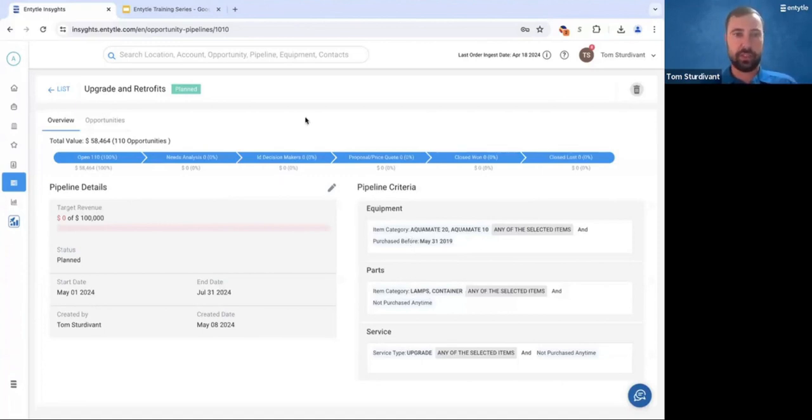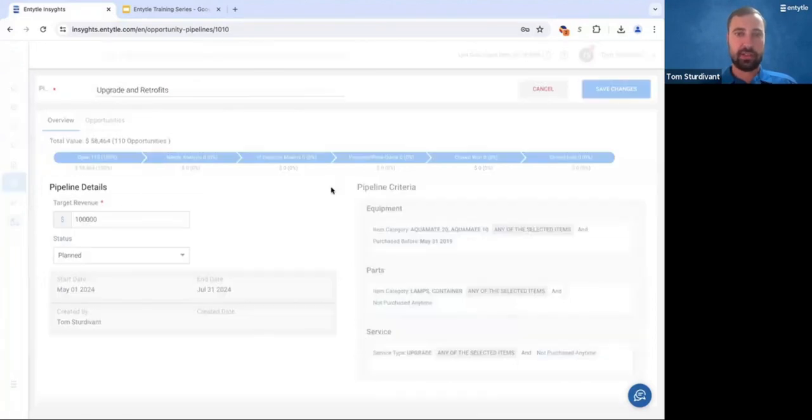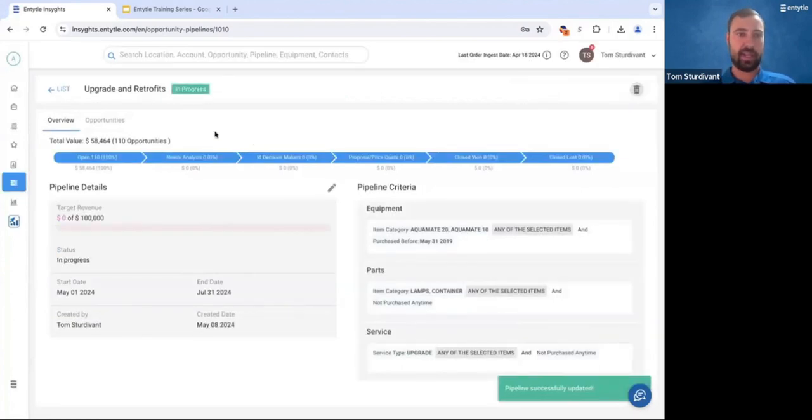Within the overview, you can do a couple of different things here. So if you decide you want to rename this pipeline, you can change the name of it. If you want to adjust the target revenue, that can be done here as well. And once you decide to start working on this, you can move this to the in progress stage, knowing that this is a pipeline now that you have started working on. And so what I can do is save that, and that's going to move this pipeline to in progress.